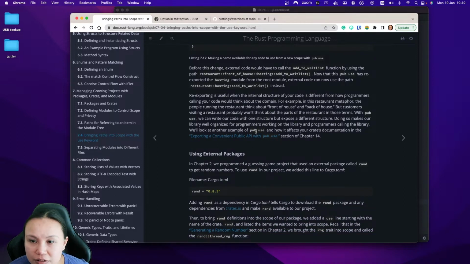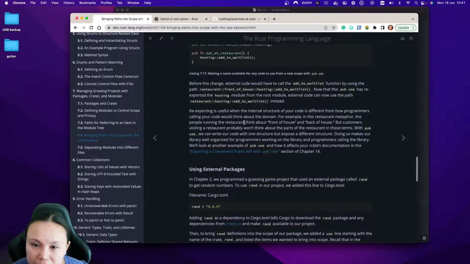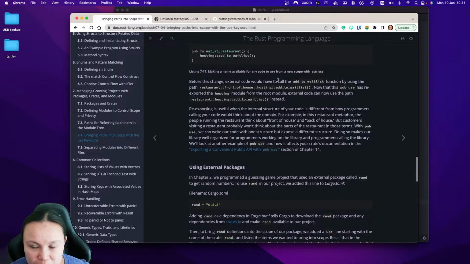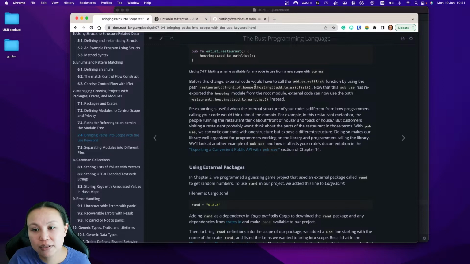The internal structure of your code may be different from how programmers calling your code would think about the domain. The people running a restaurant think about front of house and back of house, but customers visiting a restaurant probably don't think about parts of the restaurant in those terms. With pub use, we can write our code with one structure but expose a different structure. You can just export hosting, so people don't need to know it's in the front of house.